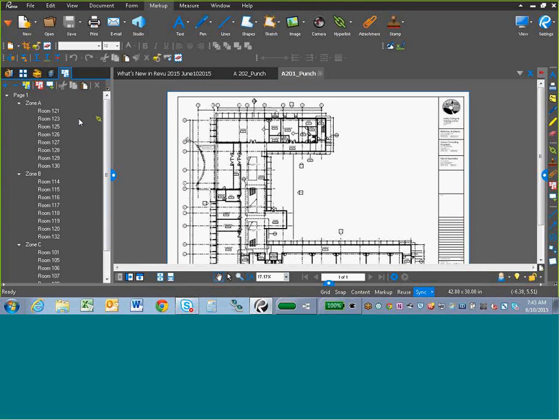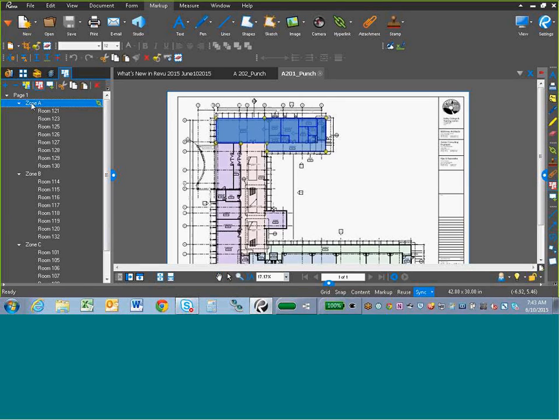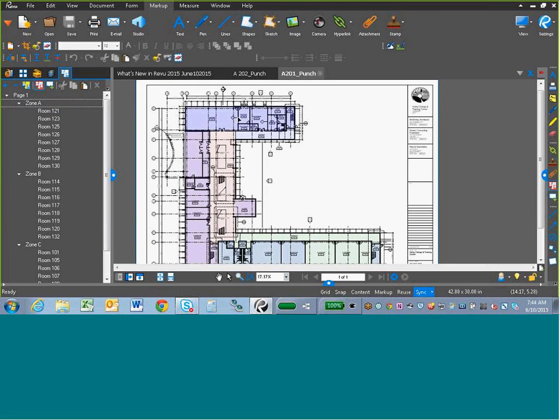Now you can see on this document that I actually have spaces already set up for a punch. So someone went through and created all of these different zones, and those zones have different rooms. You'll notice now that there's a green link that shows up with these rooms. That's because you can now hyperlink to these spaces, something that you didn't have the ability to do before.